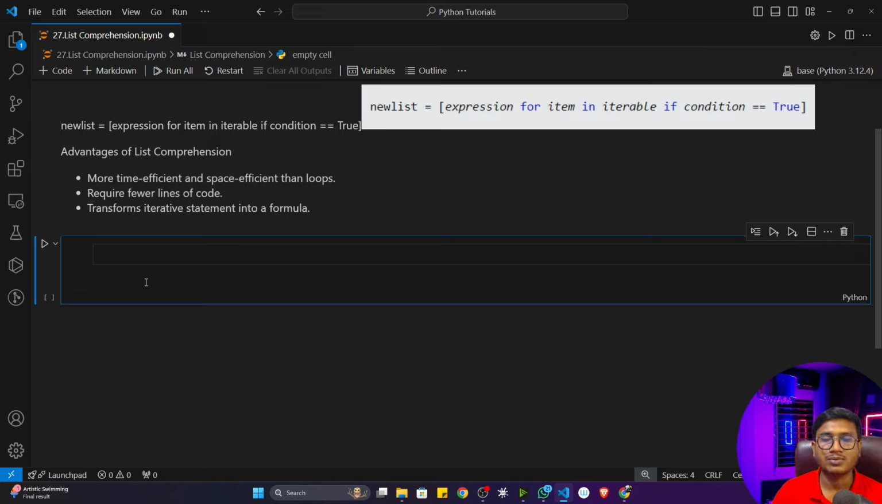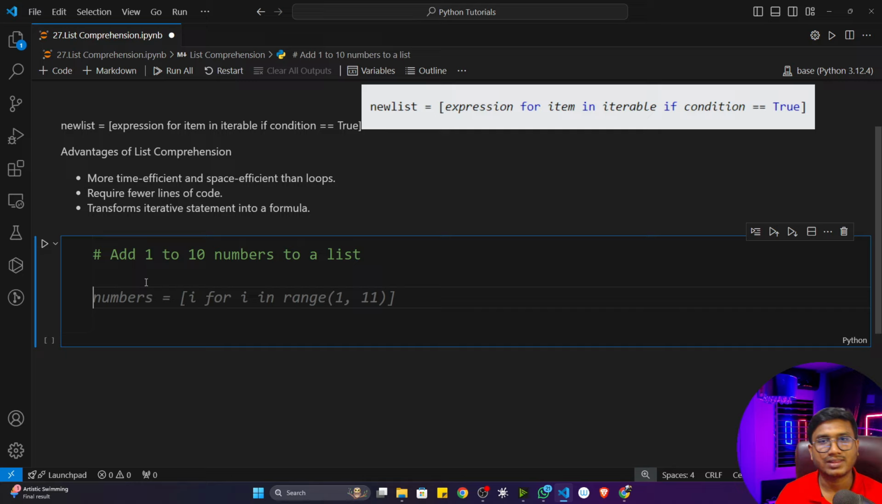So let's see one example. Then I think this part would be more clear. The first problem we'll be solving with the help of list comprehension is this: we'll add the numbers 1 to 10 in a list. If I want to add 1 to 10 numbers in a list, how can I do it the simple way we usually write the code, without list comprehension?